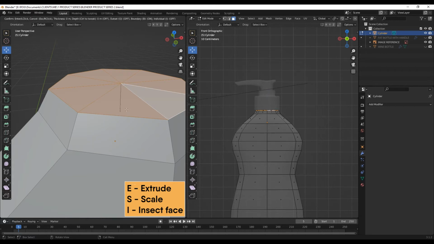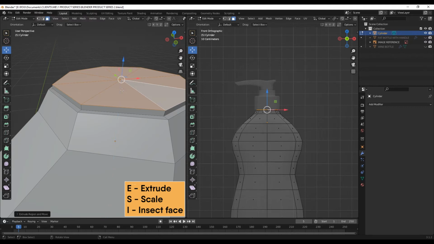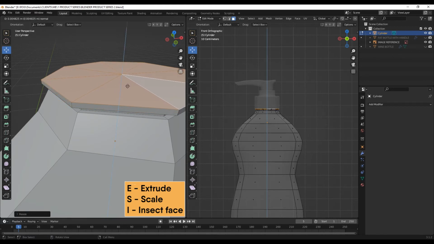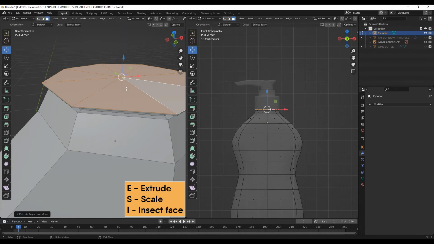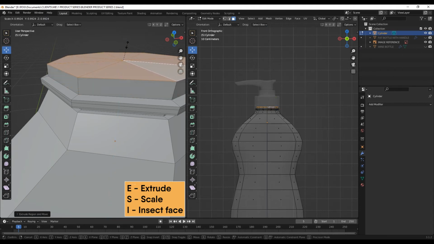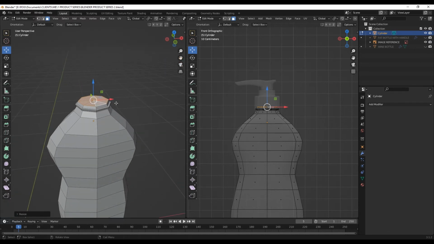So let's insert the face here, and I'll hit E to extrude, and I'll hit E again to extrude, and I'll scale this out together, and I'll hit E to extrude this. So instead of coming back to create our loop cuts, we can just create this here. Hit E again to extrude, hit E to extrude, insert the face, drag this up a little bit, then I can just extrude this out and scale this in. Then I'll delete the faces here.